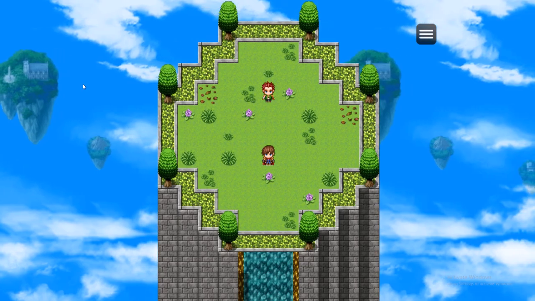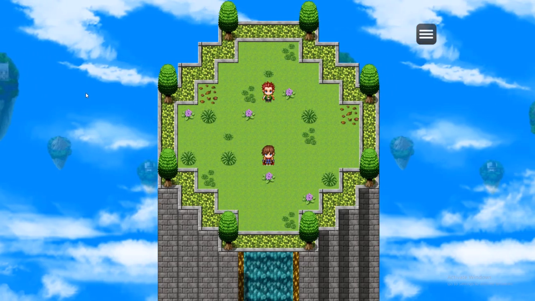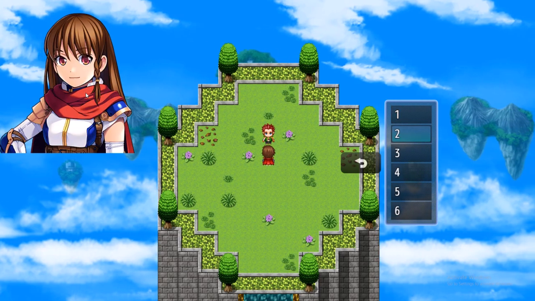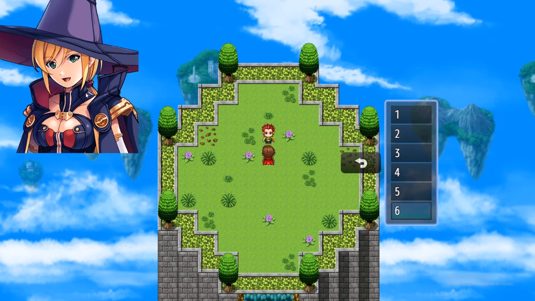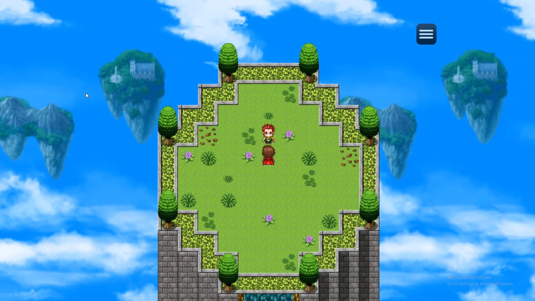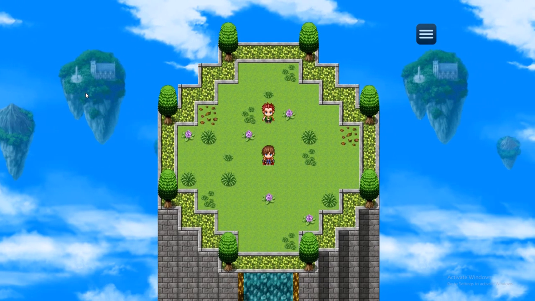Okay, so now we are already in the game, and as you can see, the problem is solved. The picture no longer appears from the start of the game. Now if we try to interact with our choice event, as you can see, it works normally. The hover effect, it works. The image appears, and if we try to cancel, the image disappears. So yeah, now it's working well.